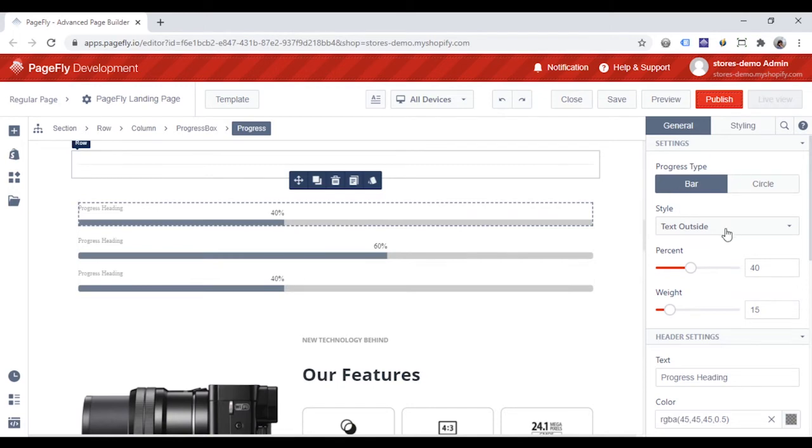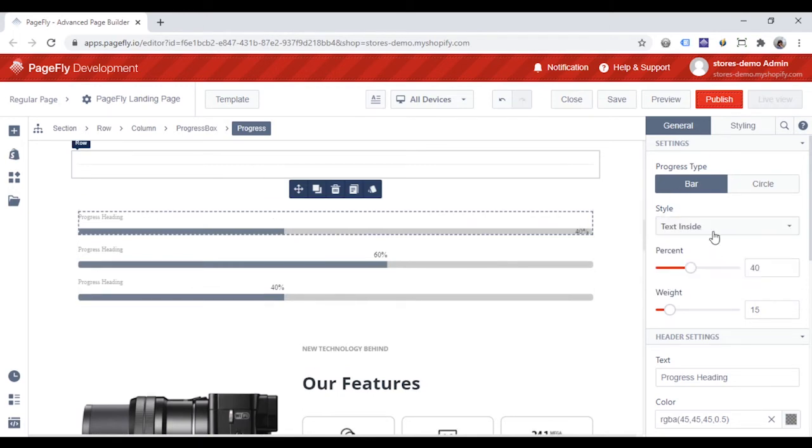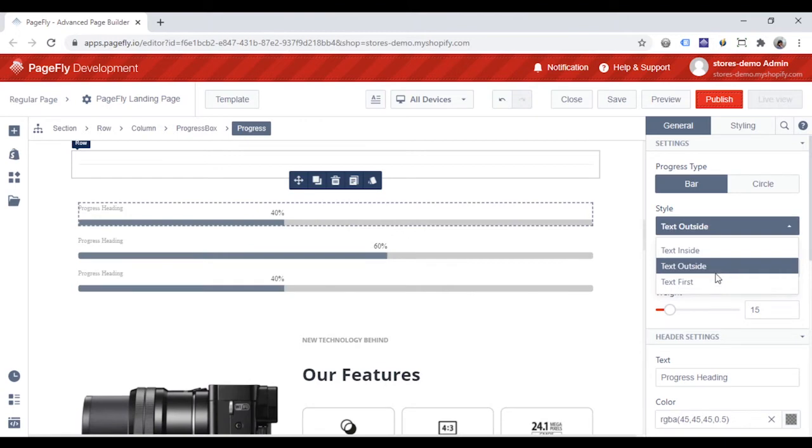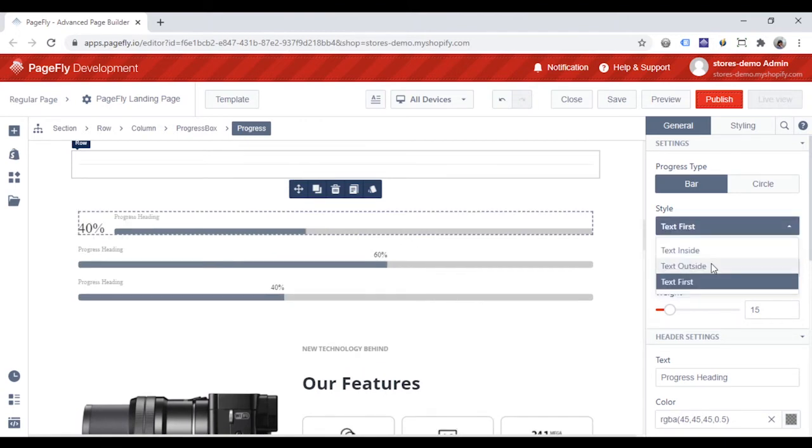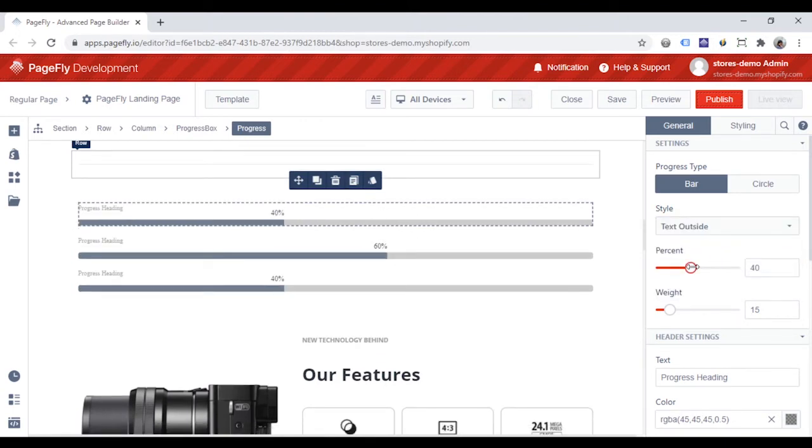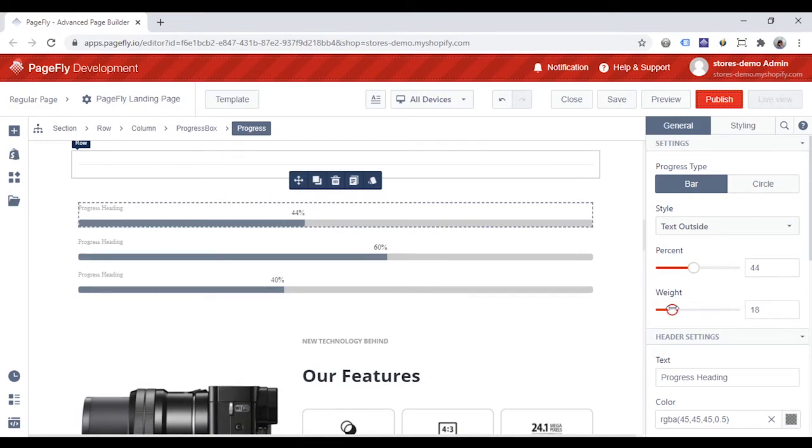With Style option, you can change the position of the number, inside the progress bar, outside, or at the first of this bar. Adjust the number here. And the weight of text here.